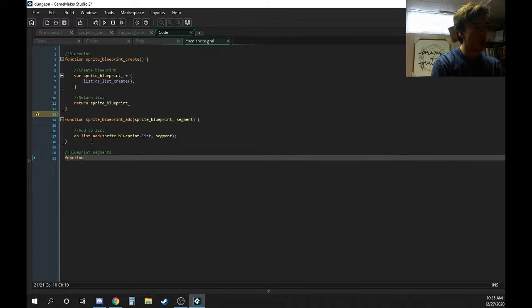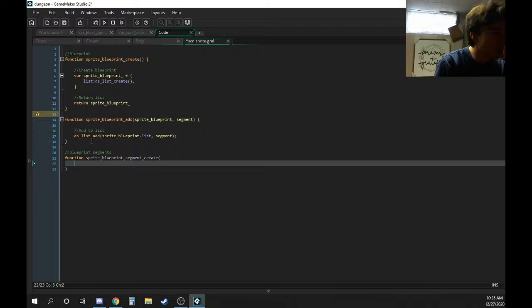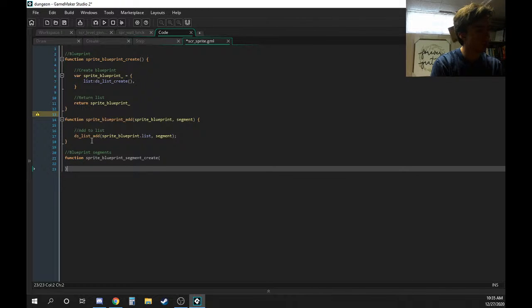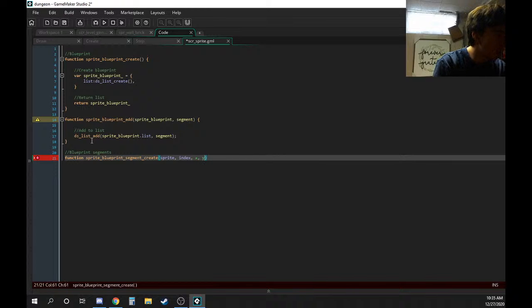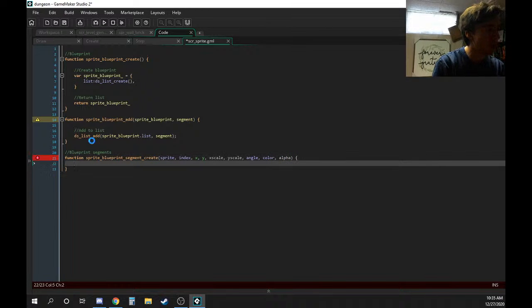Function sprite blueprint segment create. And this is just going to give a bunch of info, a bunch of arguments: sprite, index, x, y, x scale, y scale, angle, color, alpha. Okay, that's a bunch, but it isn't necessary.